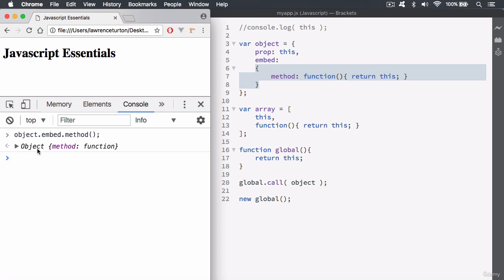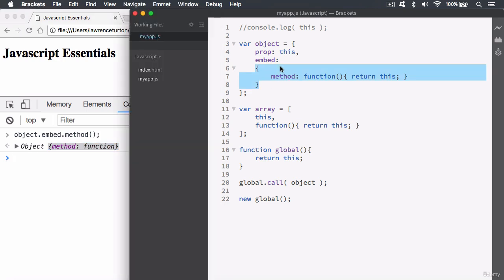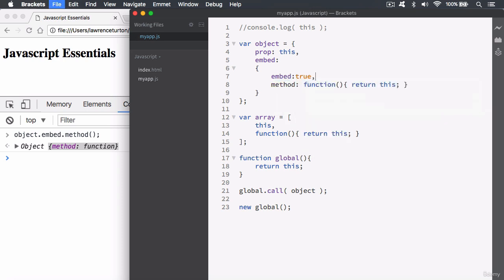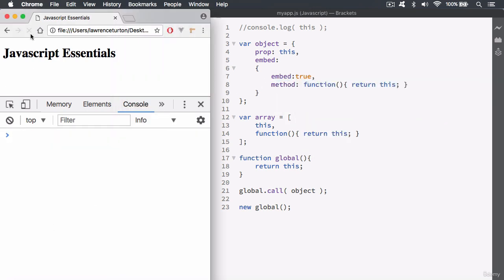If I hit return, you'll notice it returns the embed object that contains our method. And if I put the embed property in here and set that to true, let's say, again, I can just run that and you'll see it is the embed object that is being returned. So if you're calling a method, then it is the object that it was invoked from.